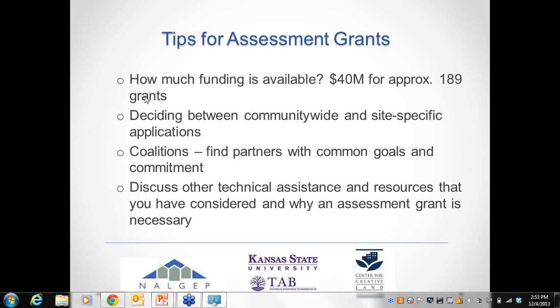For coalitions, particularly for smaller communities, it's important to find partners with common goals and with a commitment to carry this program forward. There are examples of very well-designed coalitions. I'm familiar with a couple out here in the West, and we could refer you to them, to see how they designed theirs, because these coalitions have followed up with numerous assessment and cleanup grants.